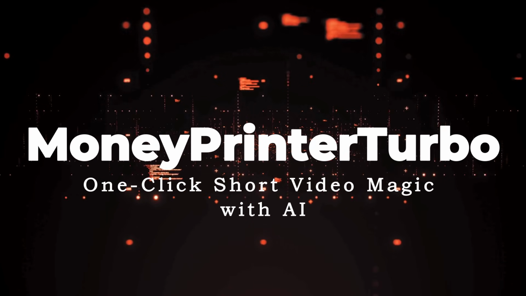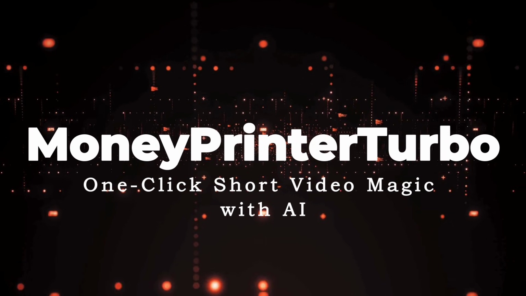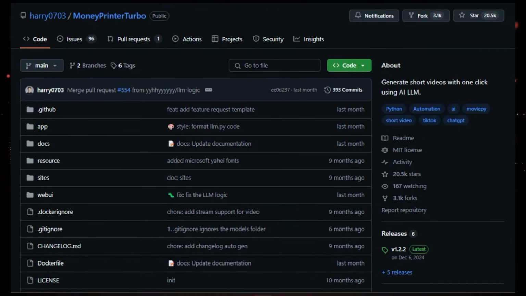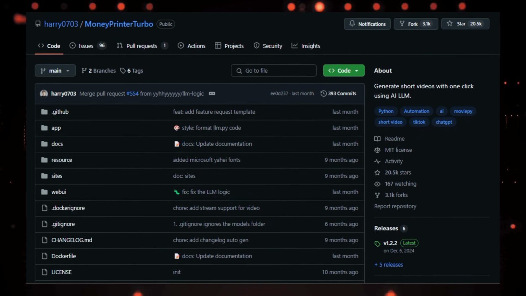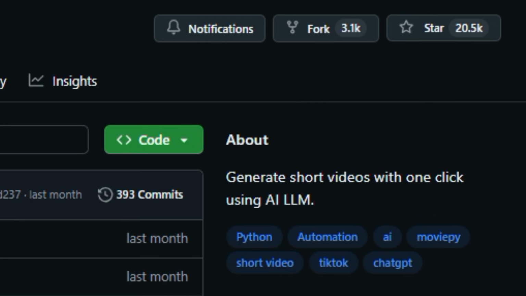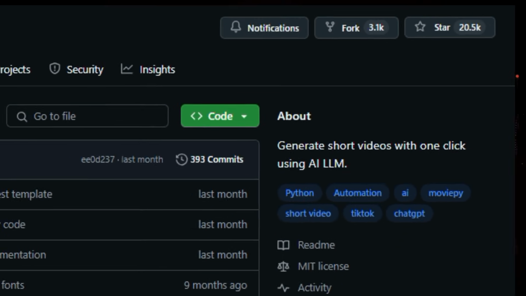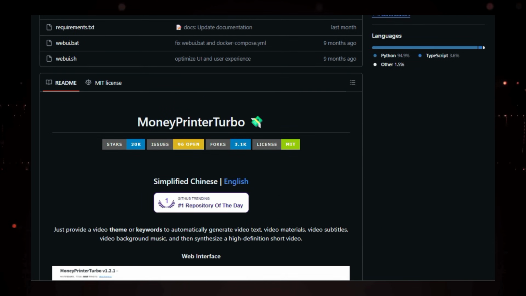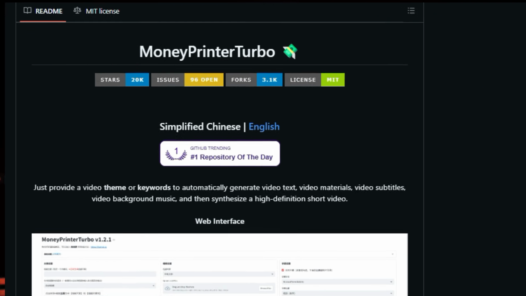Project number 10, MoneyPrinterTurbo, one-click short video magic with AI. MoneyPrinterTurbo is revolutionizing video content creation. This innovative project leverages the capabilities of AI large language models, LLMs, to generate high-definition short videos automatically. What sets this project apart is its seamless end-to-end automation.